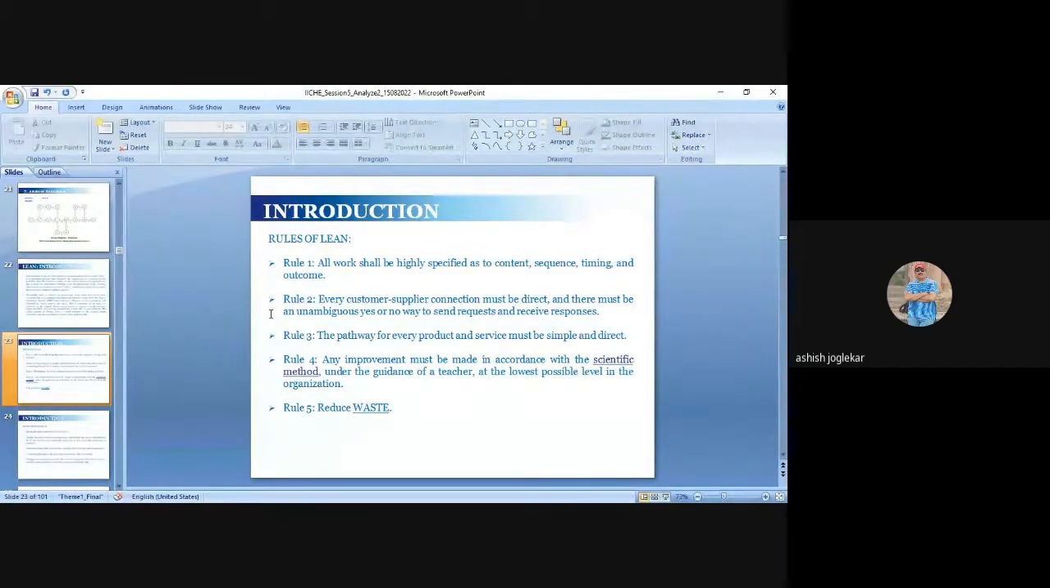Somebody at chairman level and board directors level is running lean, and the people below are not involved. That doesn't happen. Lean says that it must start from the bottom of the pyramid, because if you improve the bottom of the pyramid, you are going to gain more. So, rule 5 is reduce waste.